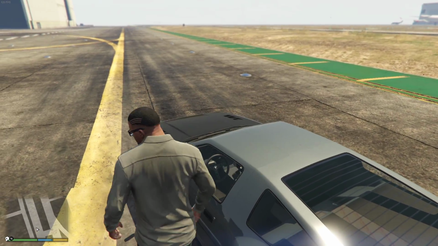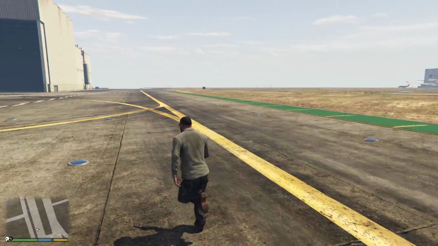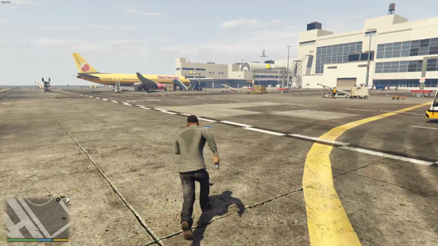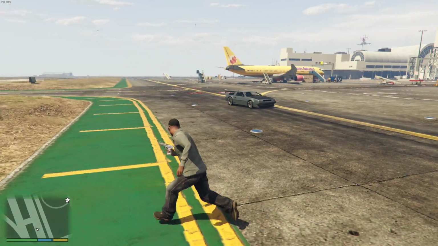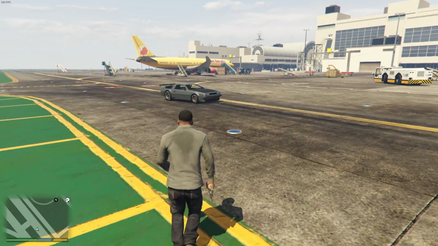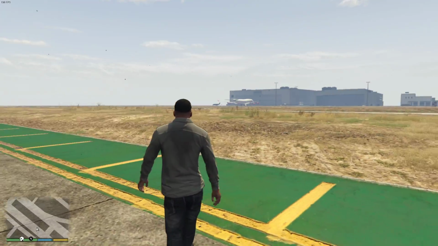You can add multiple trainers to the game, just be careful because some of them may have overlapping hotkeys. But yeah, that's pretty much it. And I believe in my next GTA 5 modding video, I'll teach you how to add in add-on vehicles. So if I want to add in a Dodge Charger mod, I can show you how to do that.